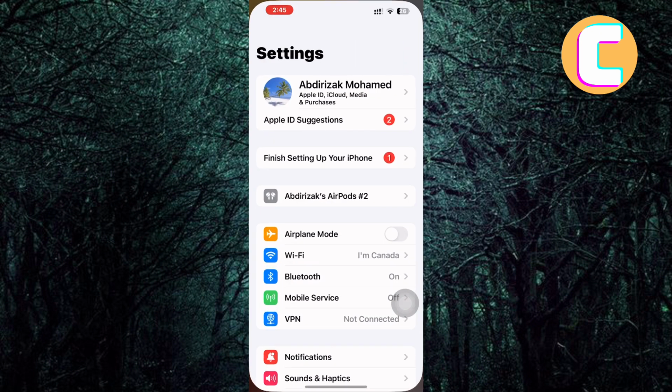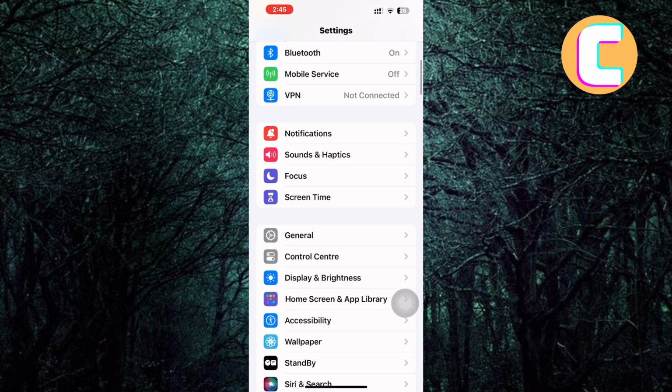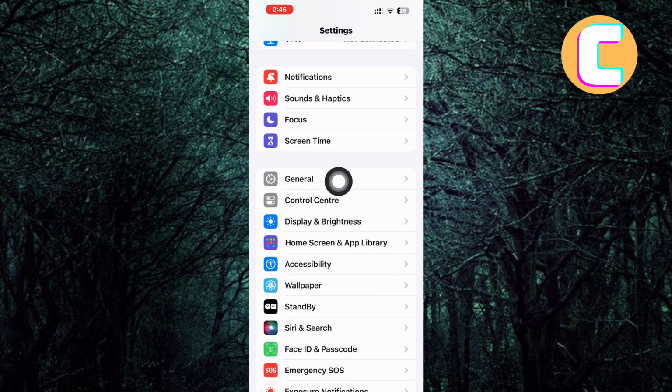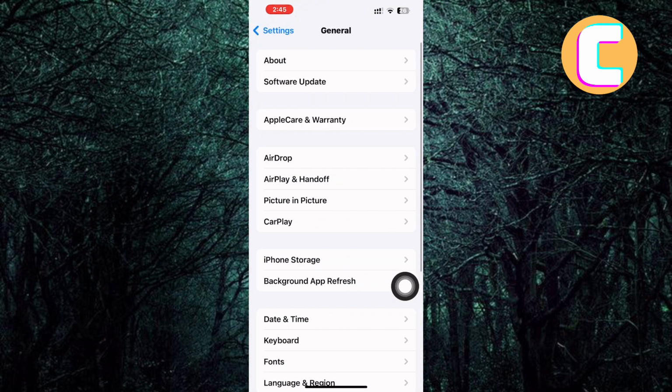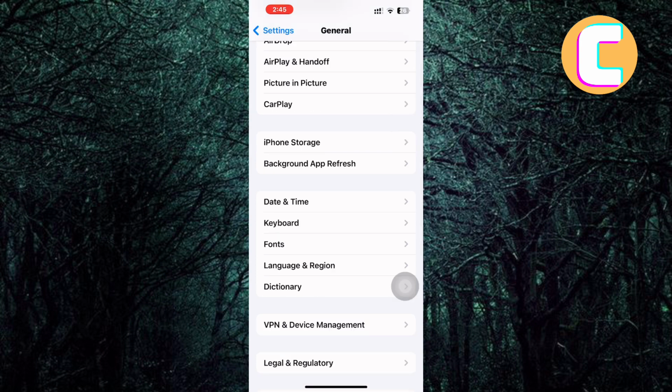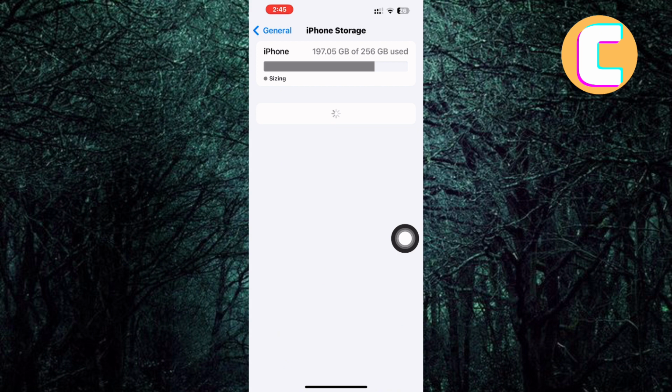After that, exit the Telegram application and open the settings of your phone. Next, scroll down and look for a section named General. Here it is, tap on it. Next, tap on this other option here found on the General page named iPhone Storage. Kindly wait for the page to finish loading.